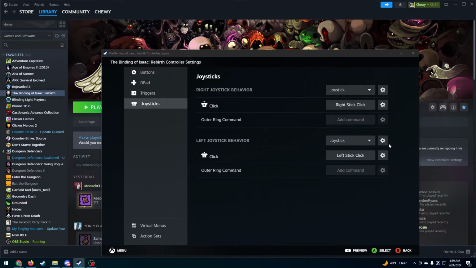You're going to want to do this for both joysticks because your right joystick will affect the style of aiming your tears, like Ludovico and Marked. It will make those move faster.